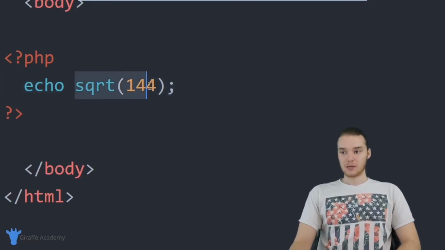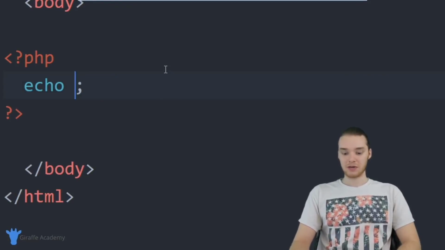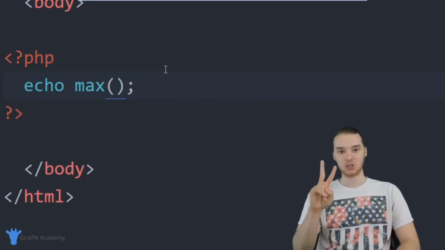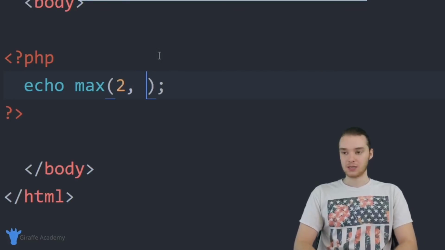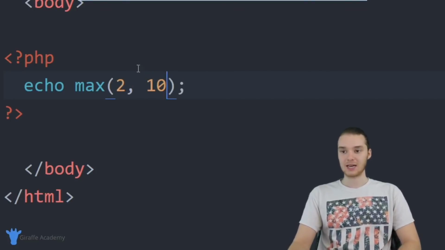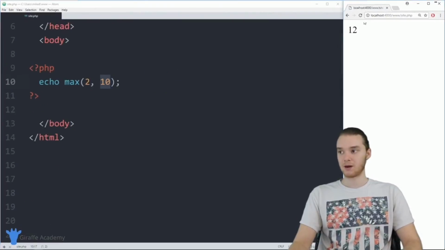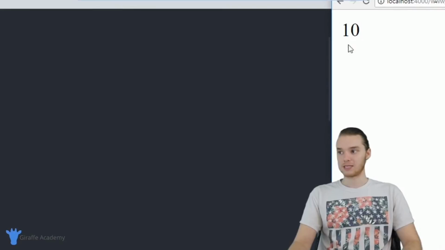Another thing we could do is compare numbers. So I could come over here and say max. And when I say max, I can pass 2 numbers into this parenthesis. So I could say 2, I'll separate it with a comma, and then 10. Basically what this function is going to do is tell us which of these 2 numbers is bigger. So it should just print out 10 because that's the bigger number. And you'll see over here we get 10.